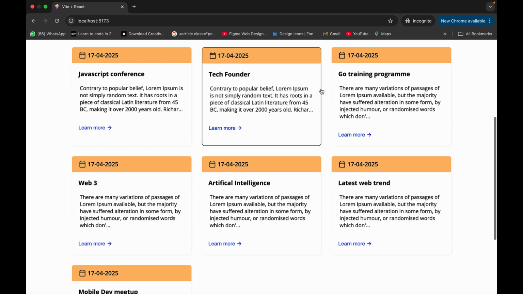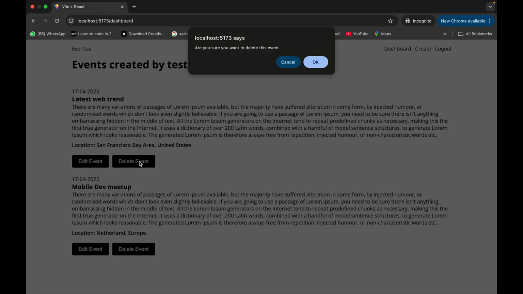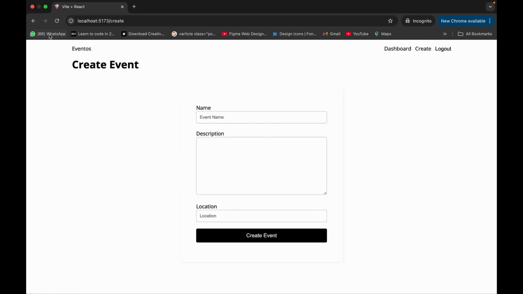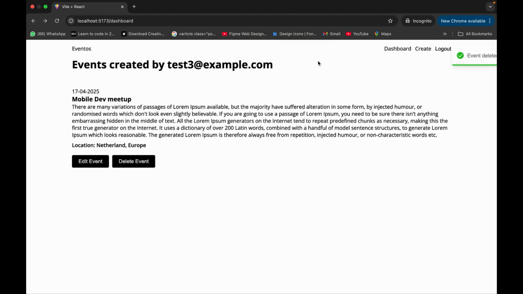So all other people's events are being shown here, and I made it like that because you can only delete your own event. You are not permitted to delete any other person's event. And I can as well delete an event. So we can create an event, which we have just seen, right? We can edit an event, and then we can as well delete an event, and then we see that that particular event has been deleted.